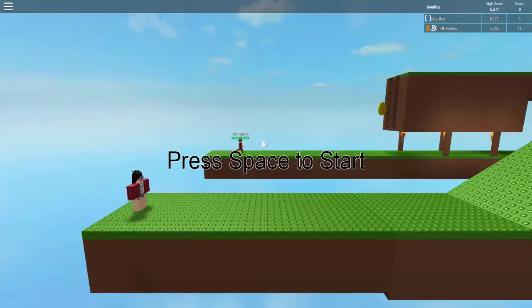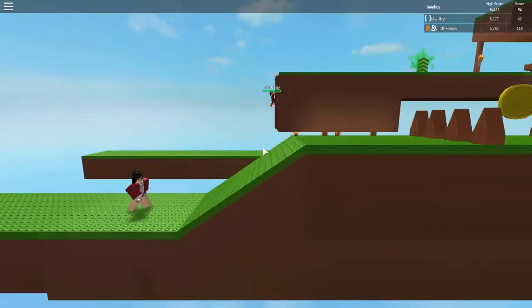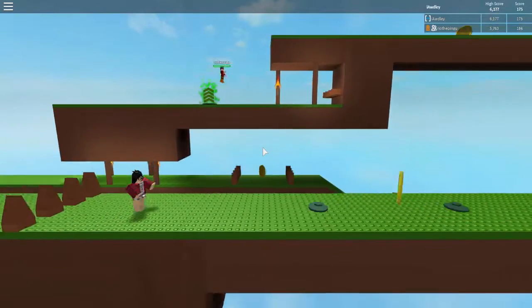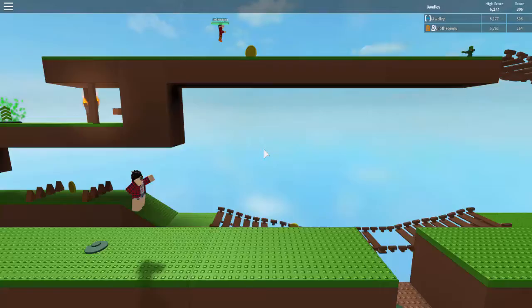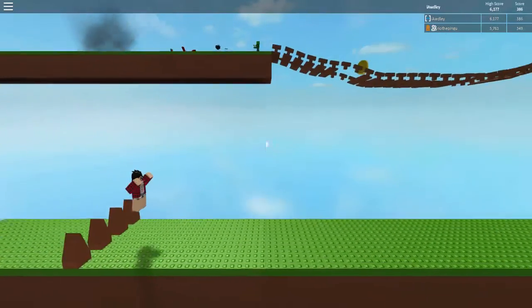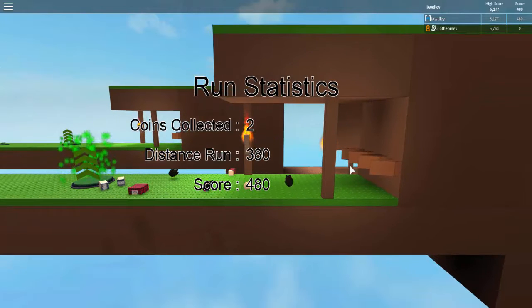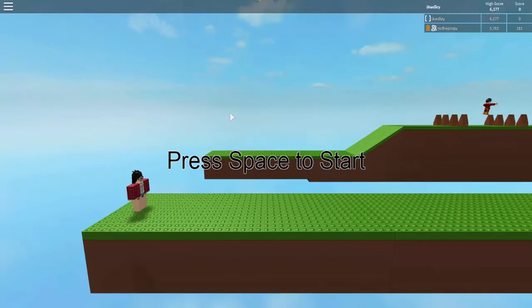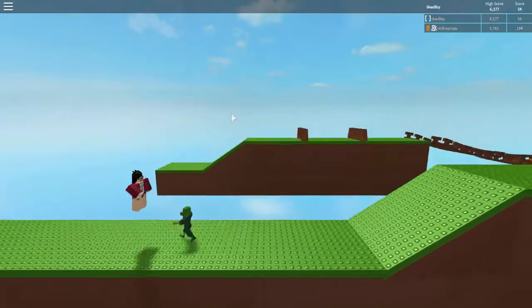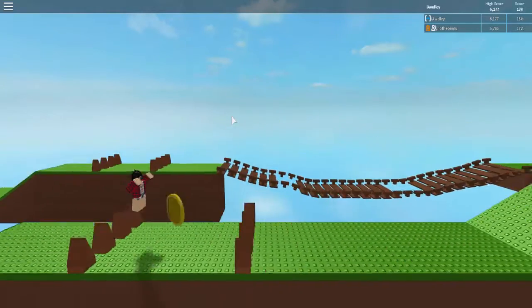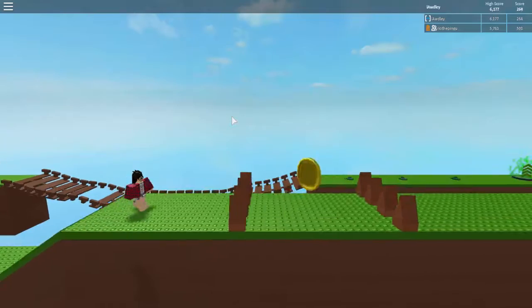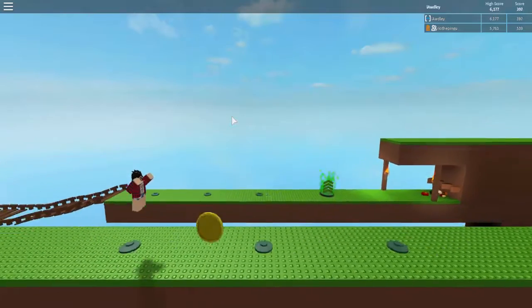So by the way, guys, if you want to check this out, this is the only game you're most likely going to be able to meet us on, unless you luckily meet us on another game.